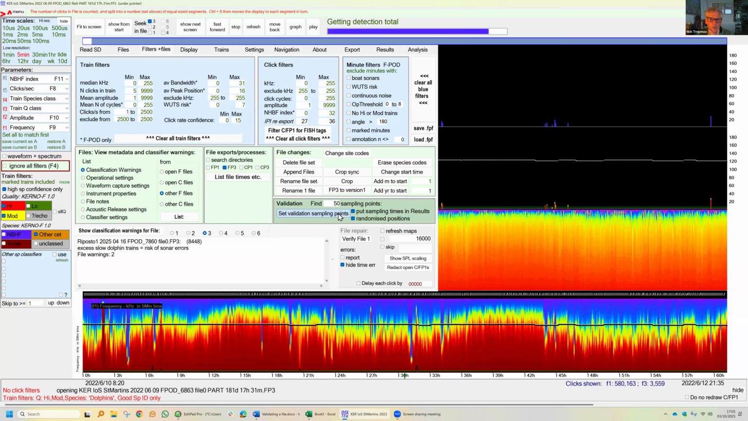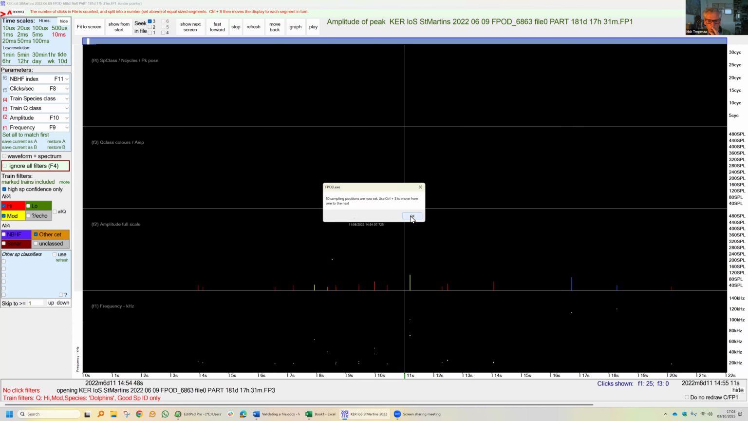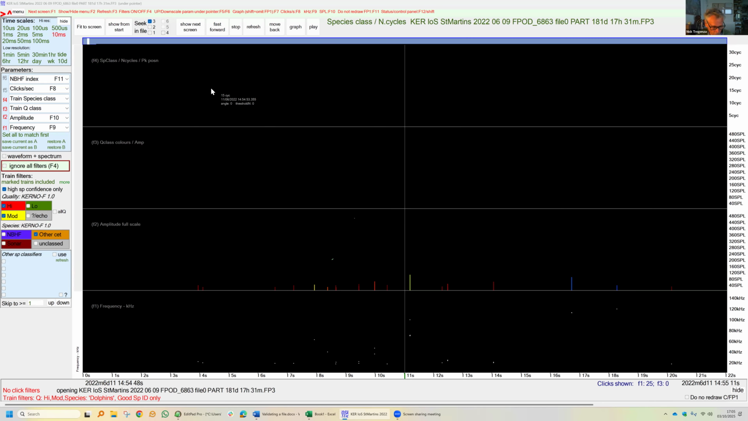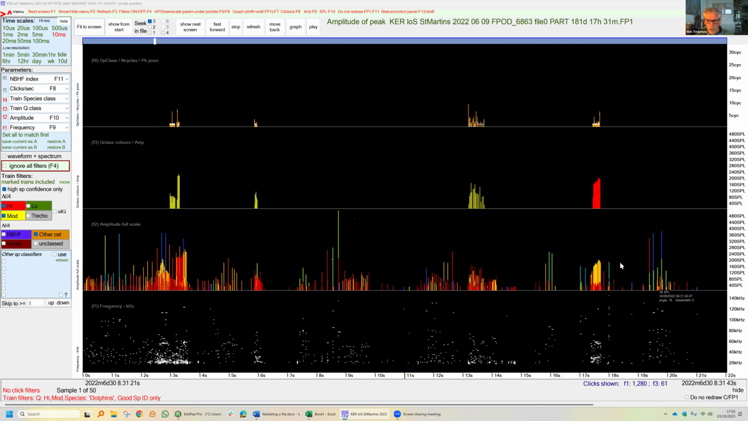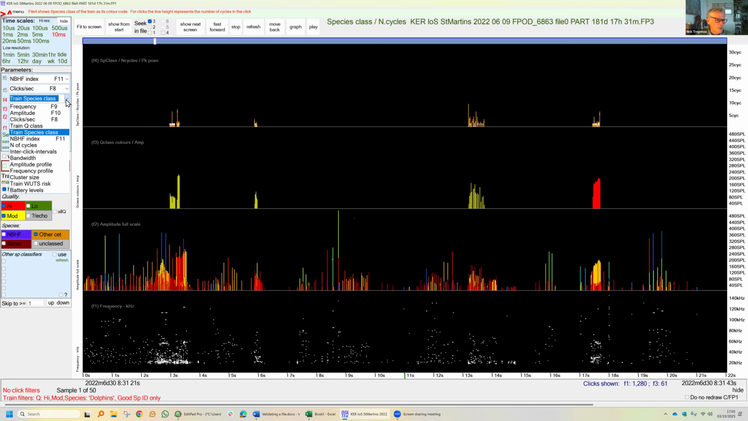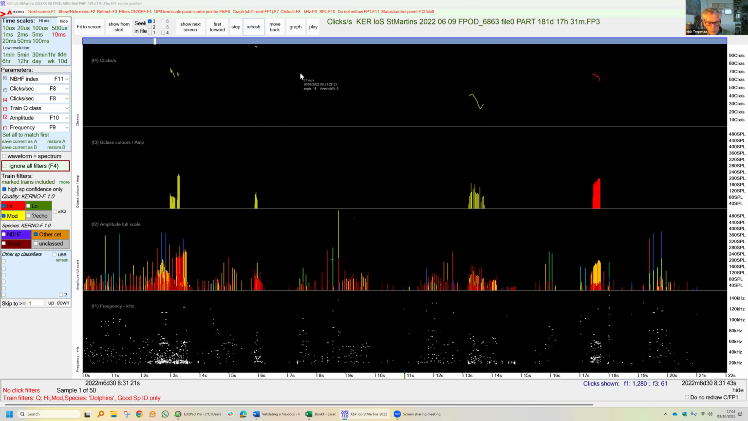So you do that, it reads through the file, it sets you 50 positions and says you can now use Control and S to move from one to the next. So they're correctly spaced in sort of statistical terms. So you use Control and S, and now you've got to decide, is this a dolphin? So you've got a nice lumpy profile, we know the species, so I'm going to make that clicks per second. Normal sort of click rate. Yeah, so that's good. Control and S.